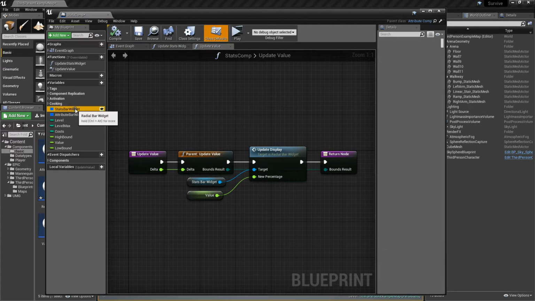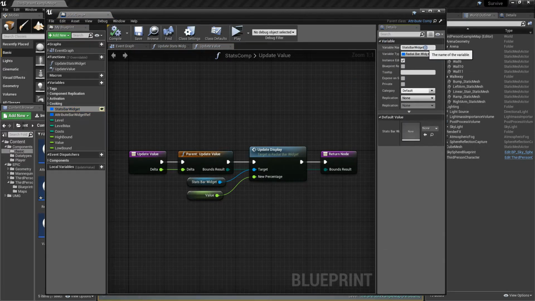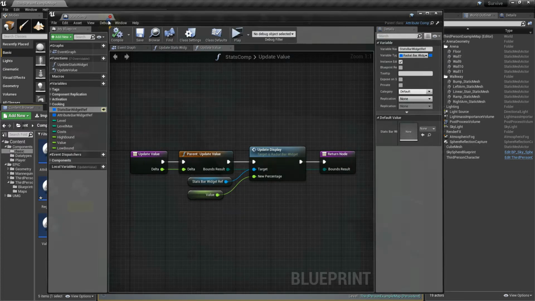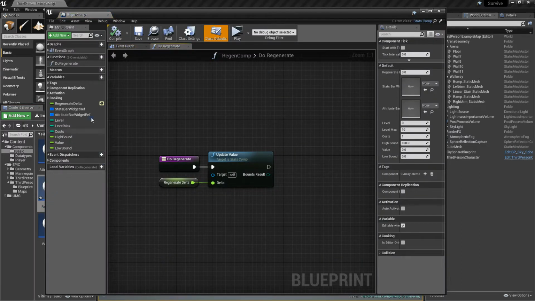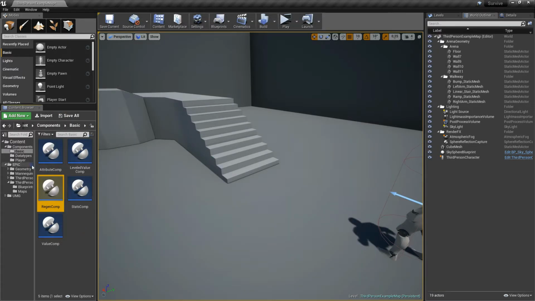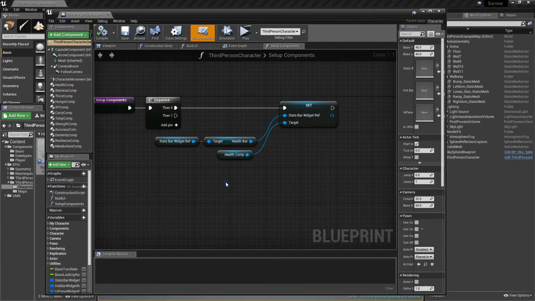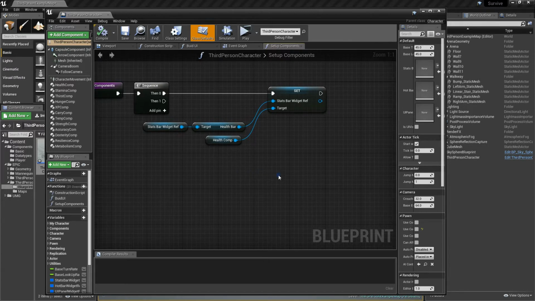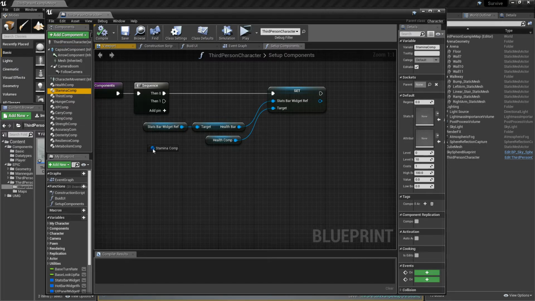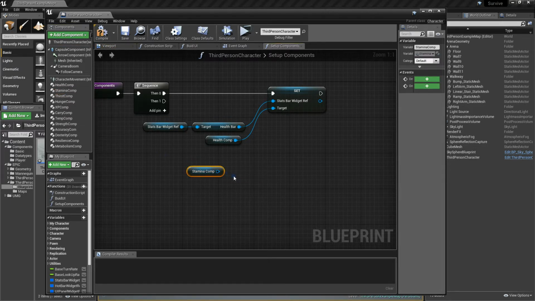So I changed that for those types, and we see the regenerative component inherits those values. Now we can go back to our third person, and we have our references. So we take the next one, the stamina component, and so on. I'm speeding this up again so you can see the finished product a little bit sooner.